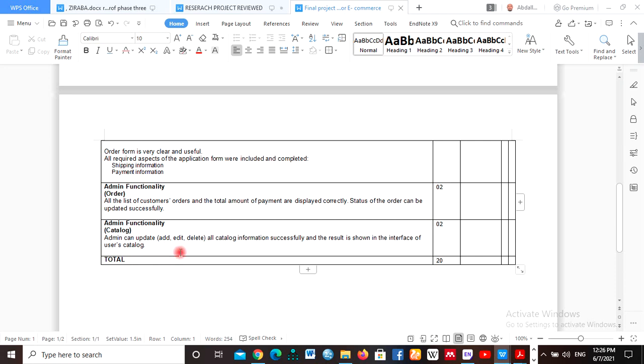For example, a user might have put 2 items and then writes to you and says, I can only take 1. You should be able to delete, edit, and update that catalog information from the back end as an admin functionality. Once all that is done, we will give you 20 marks for that.